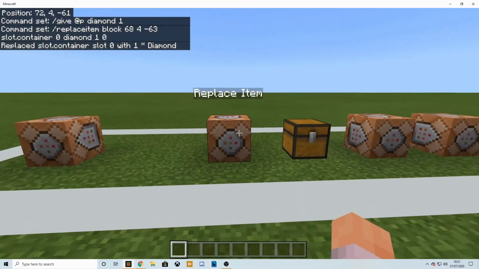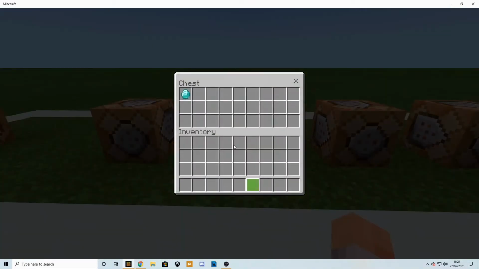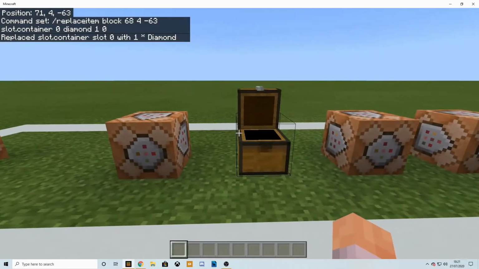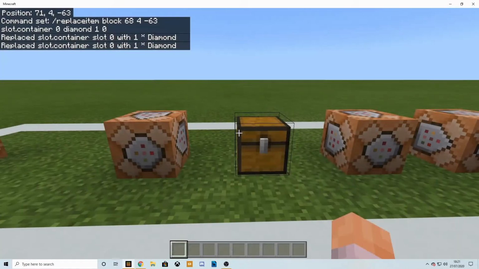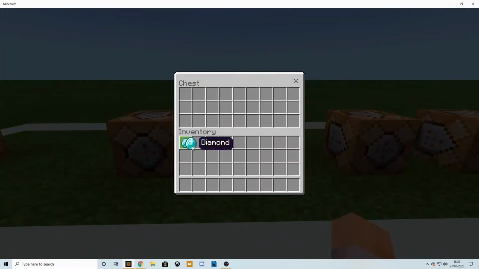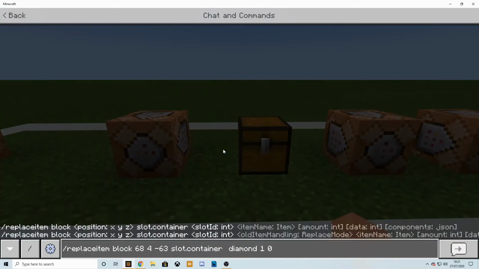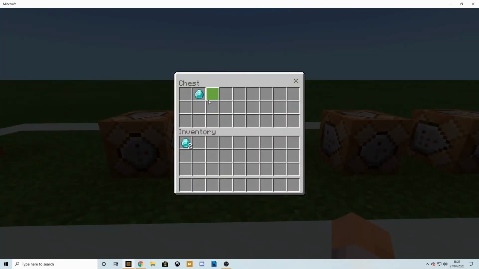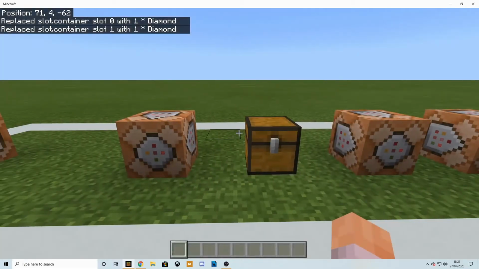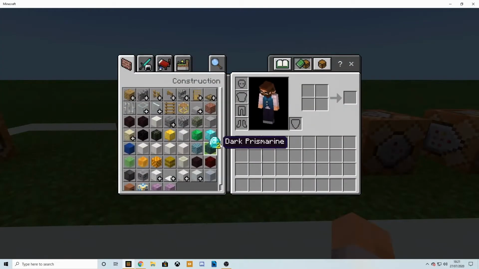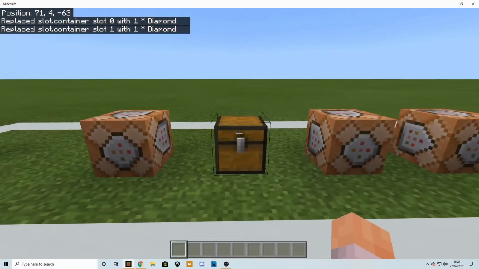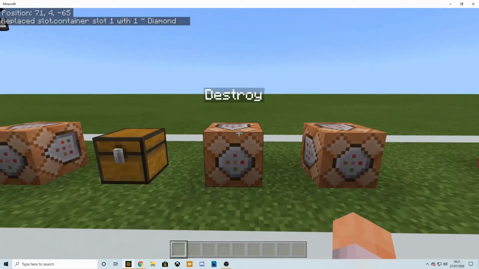So I've done that, and if we go into here, there's now a diamond in there. So I can take that out, do it again, you can see it's in there. I'm going to do it one more time and change it to slot 1, which is now in the second slot. So that's just the basic replace item. You can then use handle mode, so you've got destroy and keep.